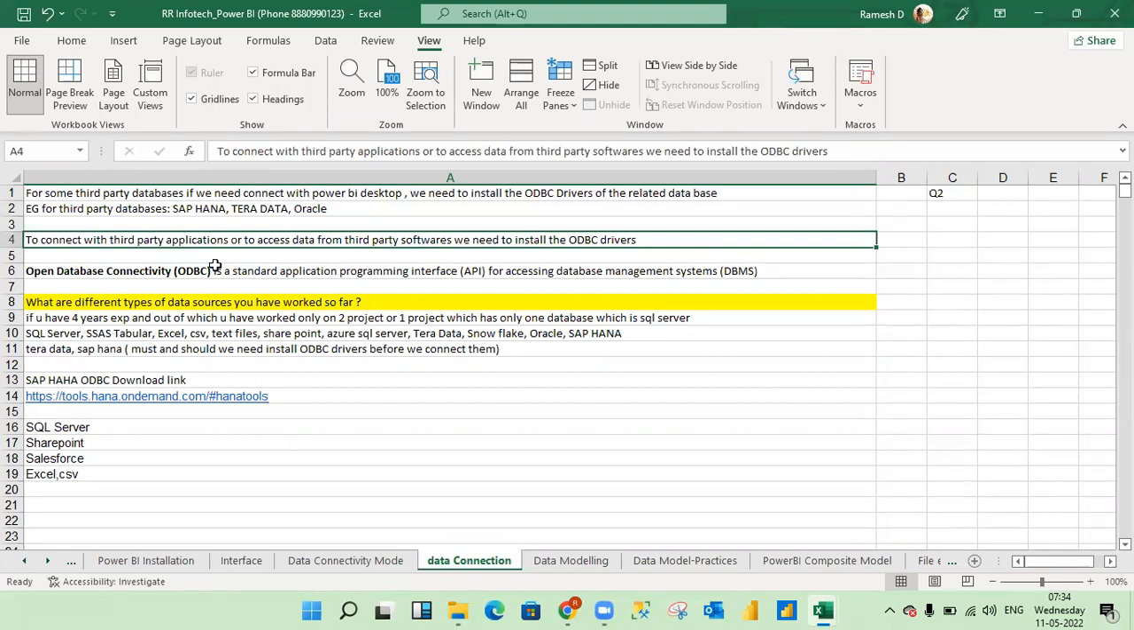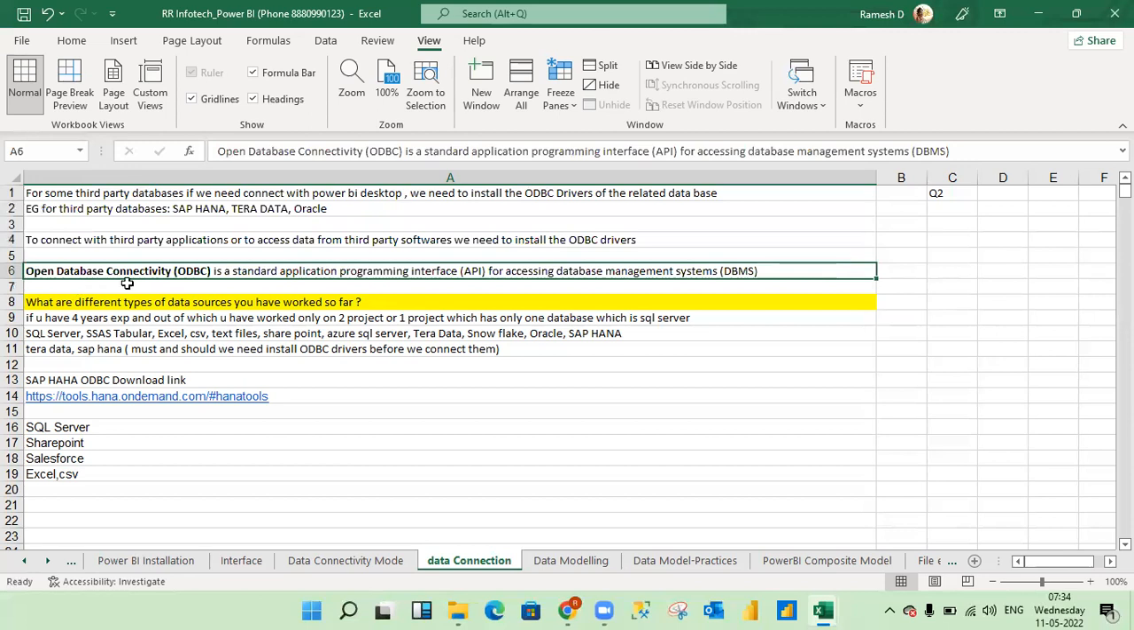To connect with third party applications or to access the data from third party software, we need to install the ODBC drivers. ODBC means open database connectivity.